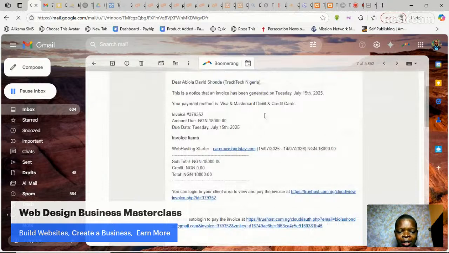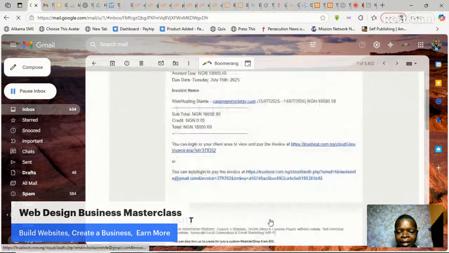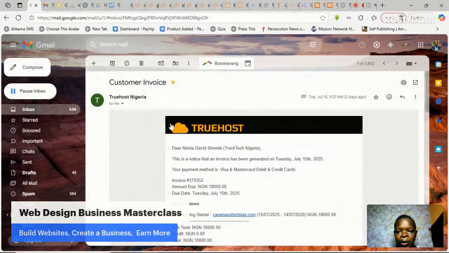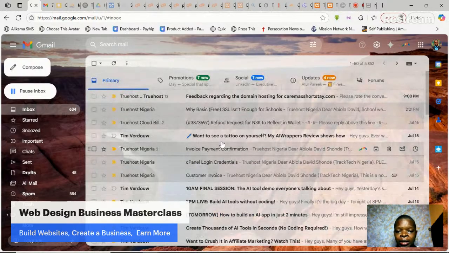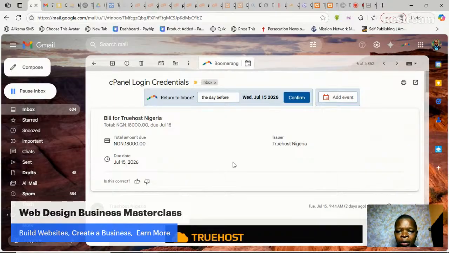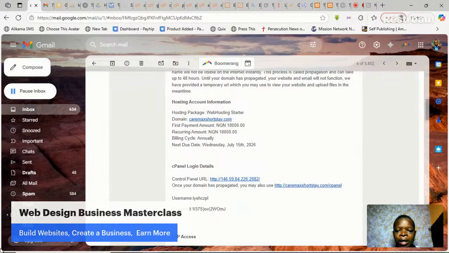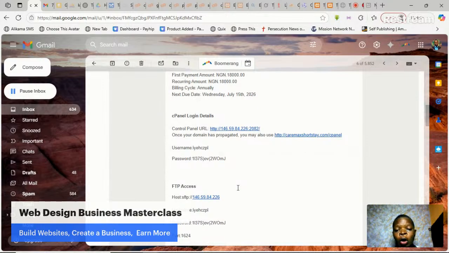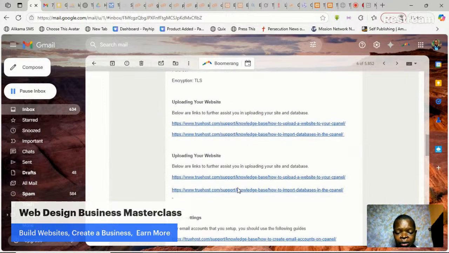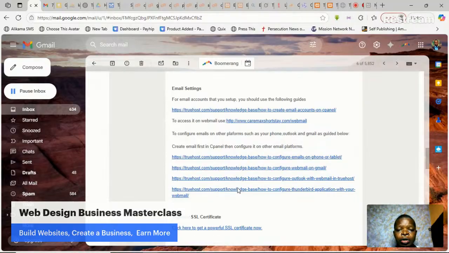Can you see it? You receive an email like this, telling you that you have generated an invoice. Then this is my login panel. So immediately I've made payment, this is where everything about your website will now look like. This is your control panel setup, your URL. It is from here that you will enter your website.